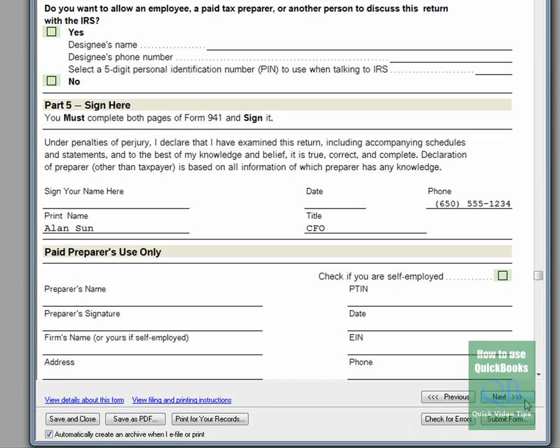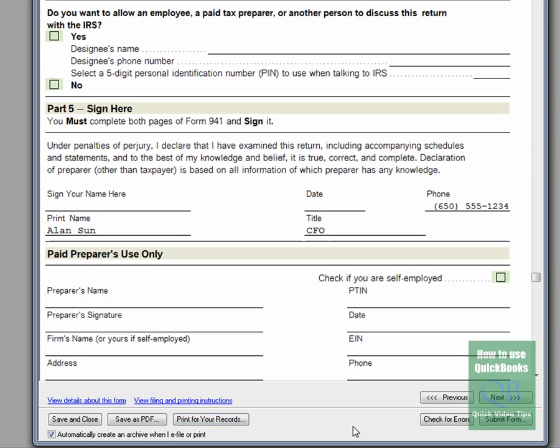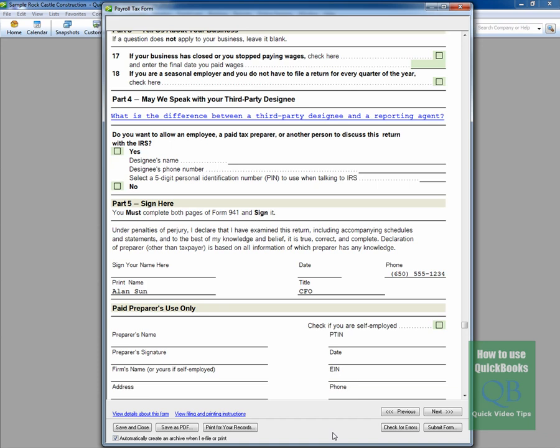You can ignore that, but if it is what you're looking for, you'd want to click on Check for Errors. And once you've checked for errors, if all that turned out okay, you'd want to click Submit the Form. And once you've done that, or if you wanted to save it for later, you can click Save and Close. You can also save it as a PDF, or you can print it for your records. So that's basically how you use QuickBooks to produce or to begin to produce your Form 941.